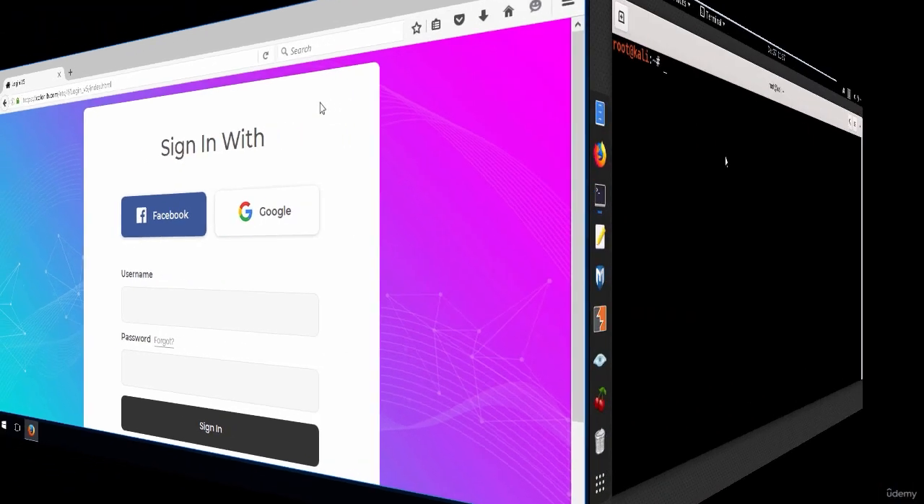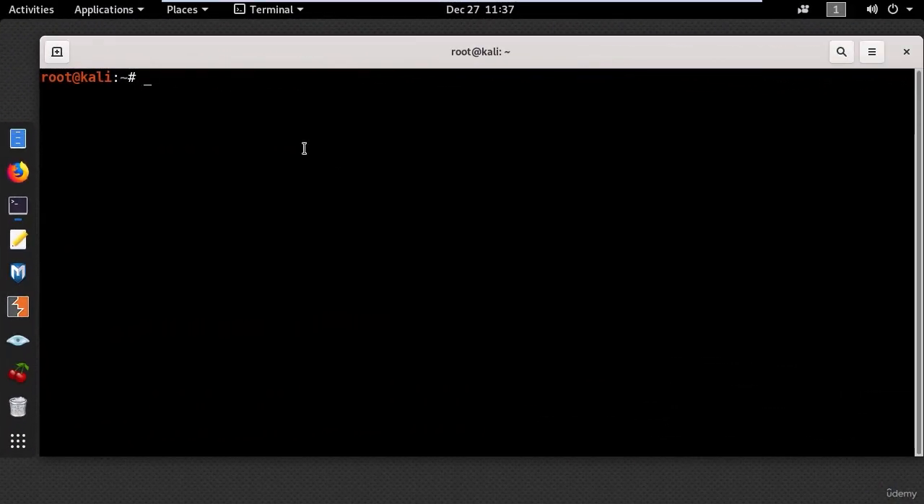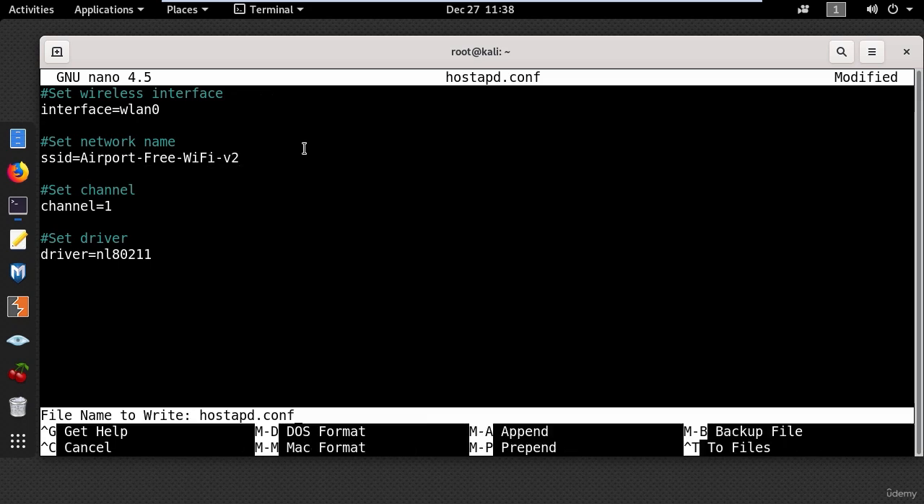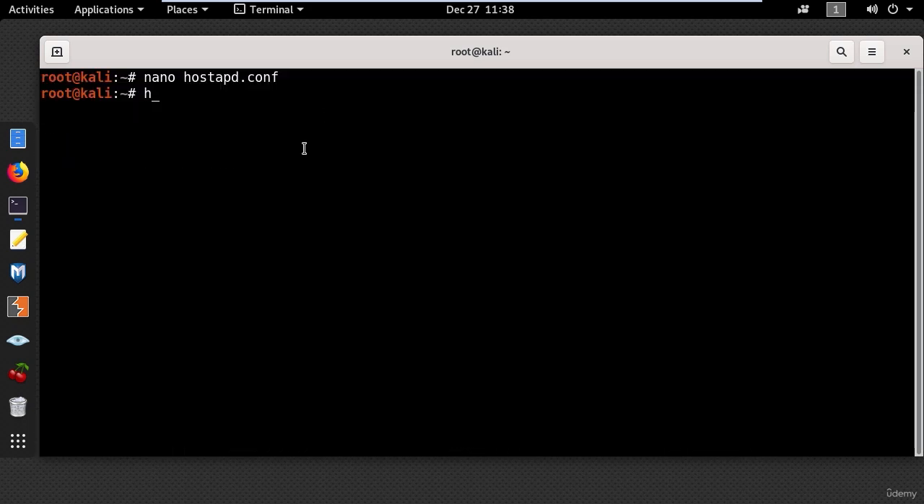Okay, now let's switch to the Kali machine and see how to create an access point with the same login page and similar name. And first I'm going to open the hostapd config file using nano and the file name and change the name to airport free Wi-Fi version 2 and save the file. And then start the access point using hostapd and put the location for the configuration file. And I'm also going to add the -b option.